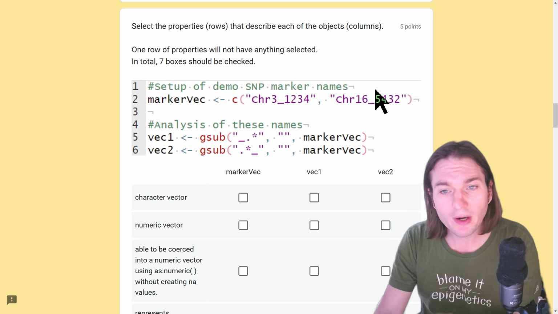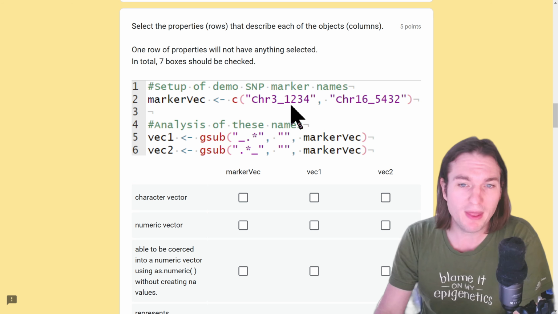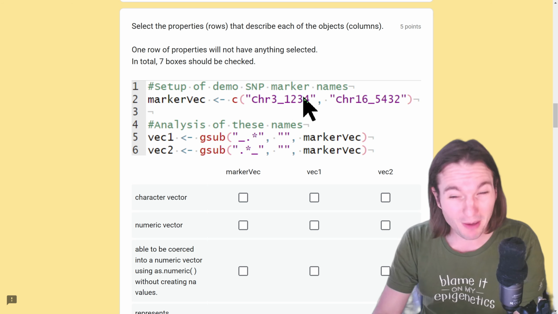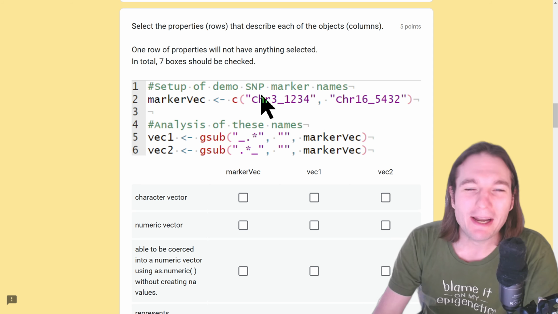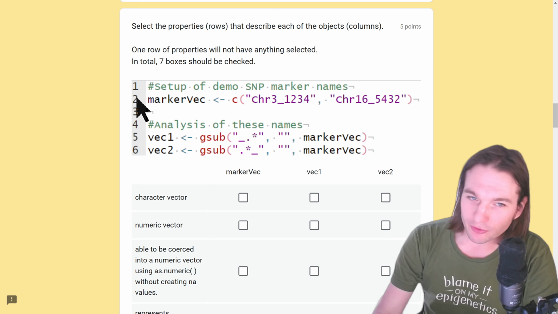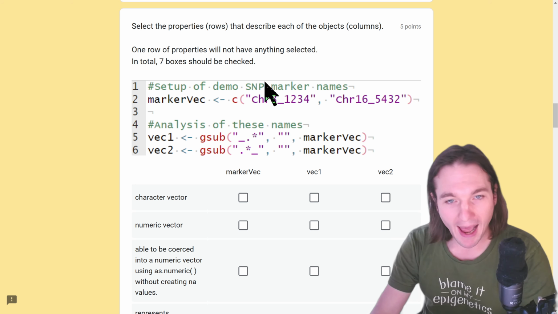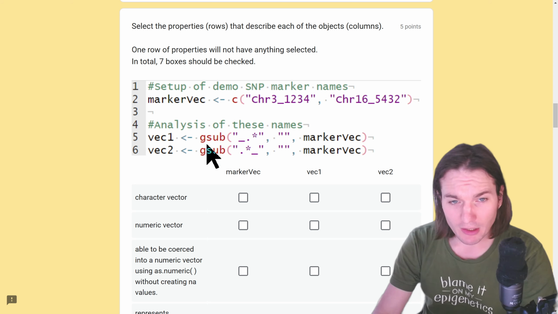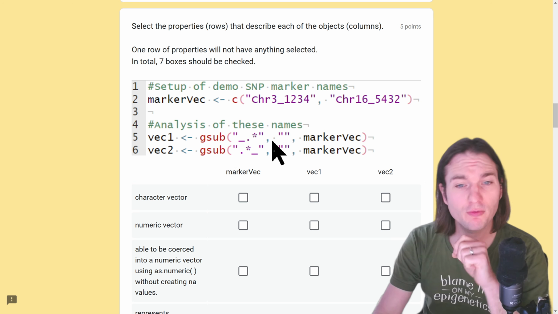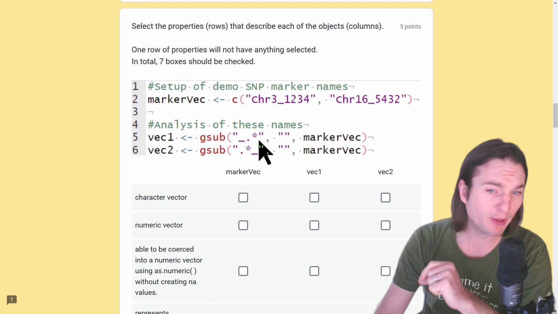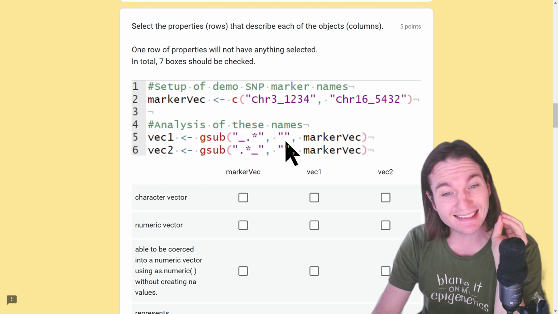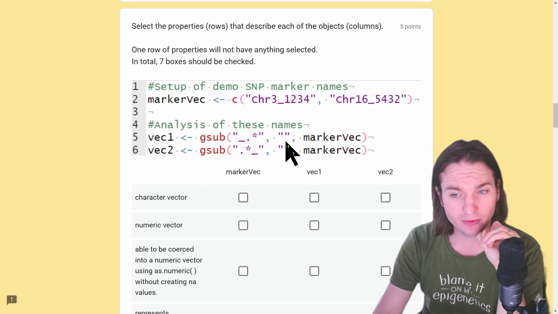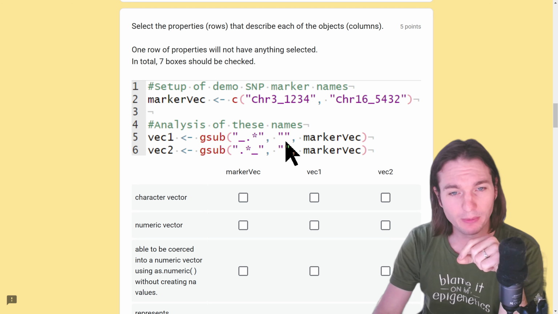So here 1, 2, 3, 4, here 5, 4, 3, 2. So position 1,234 base pairs, which is probably still in the telomere for a lot of the genomes that I would work with, but hey, it's an example. All right, so I am making a character vector called markervec from those two values. gsub is then going to go through those. It's going to look for matches to this regular expression pattern and is going to replace them with nothing, effectively deleting any text that it matches. Kind of a fun little trick there with gsub.